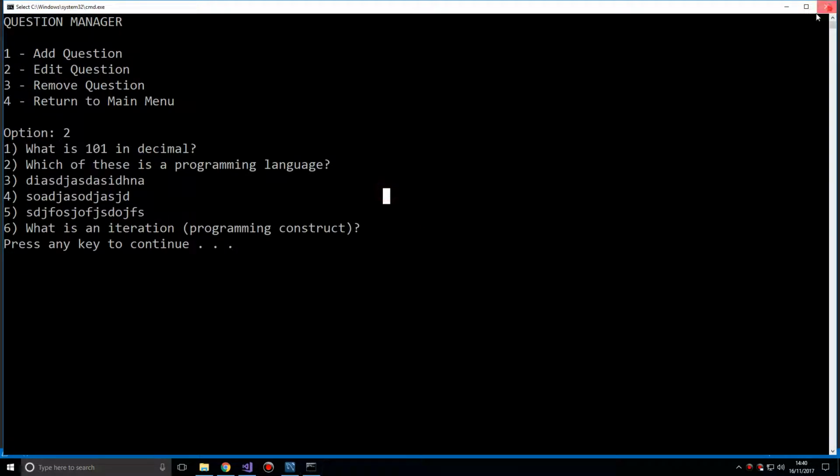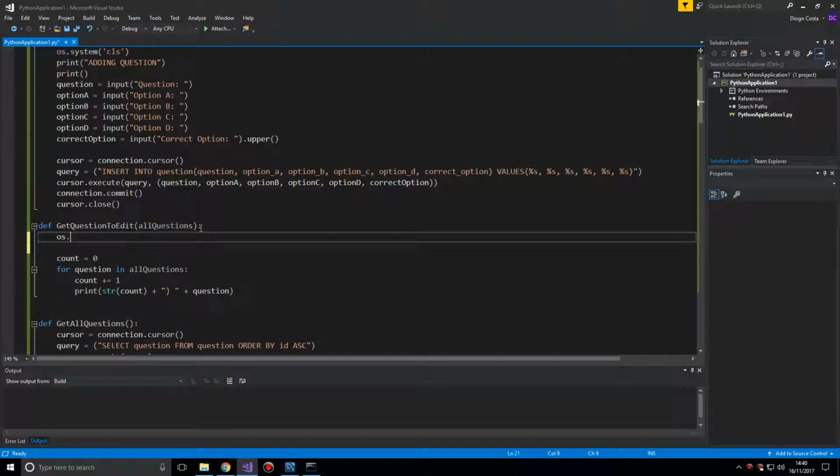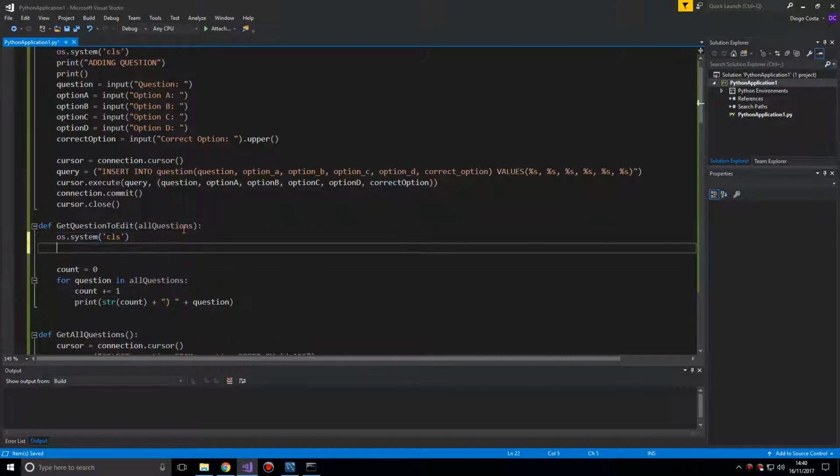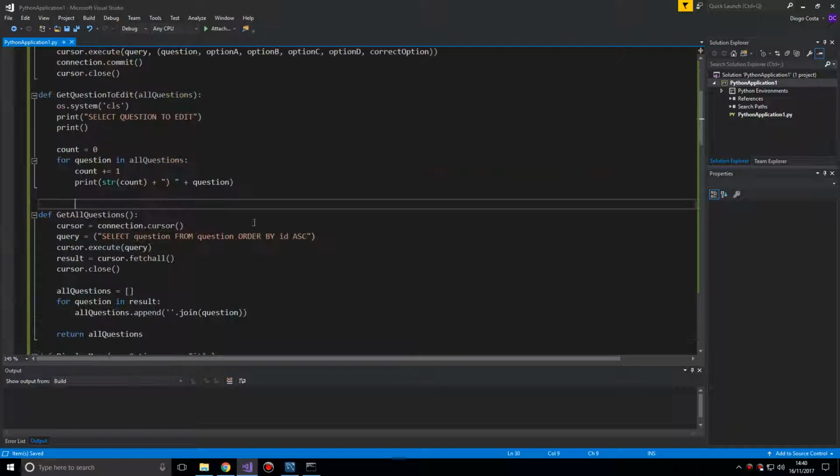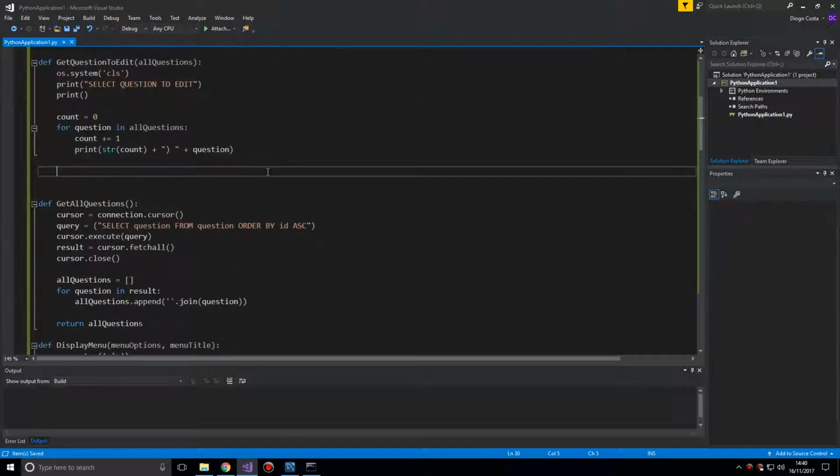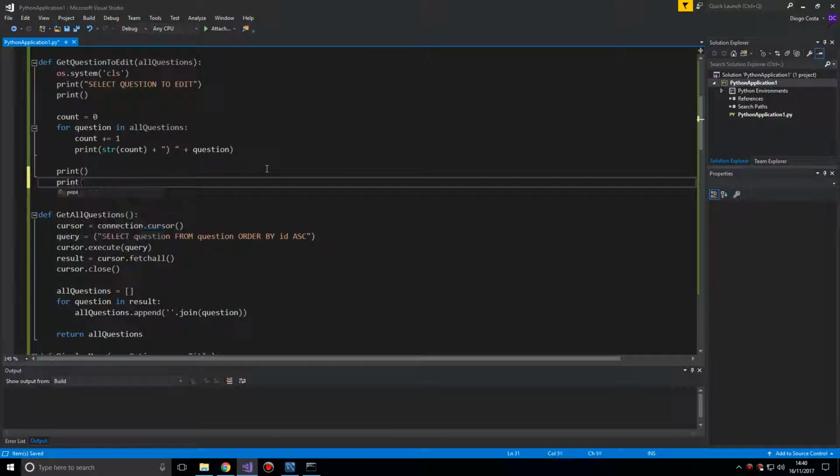And there we go. But over here, yes, we do actually want to clear it. Clear the screen, and we want to print over here, select question to edit. Then print over here question number, and just say here question ID. Question ID is equal to, yes, we're going to say int for now. We might wish to put some checks on that.